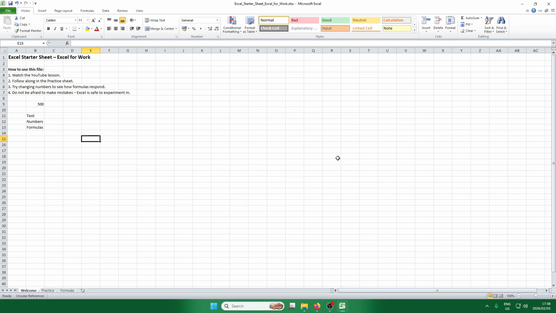Cells, rows, columns, and worksheets finally clear. Let's make Excel feel a little bit more logical.